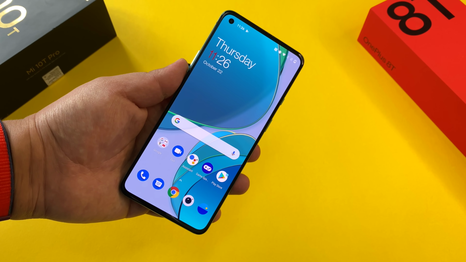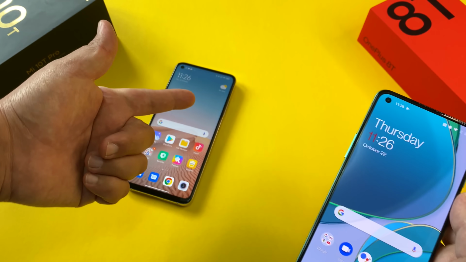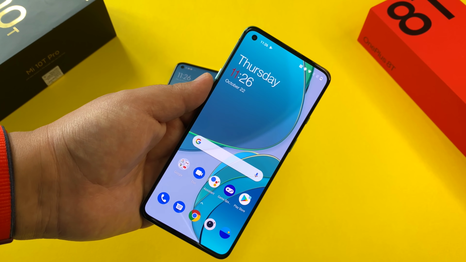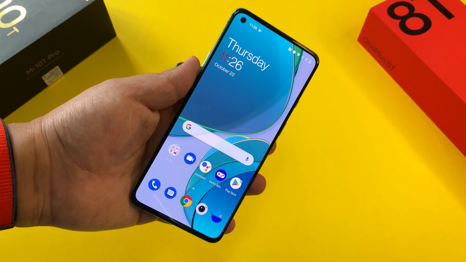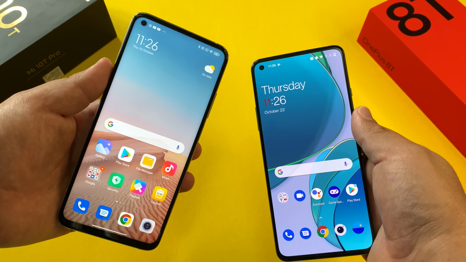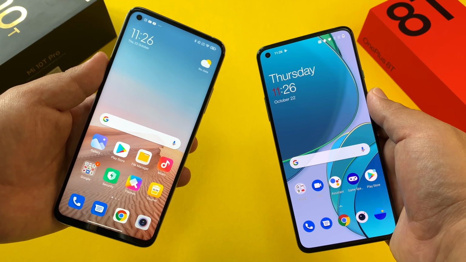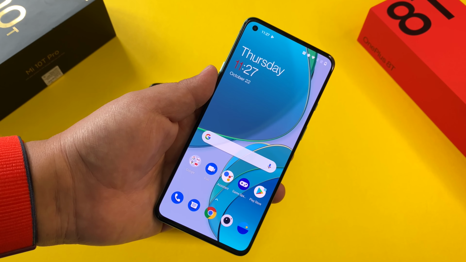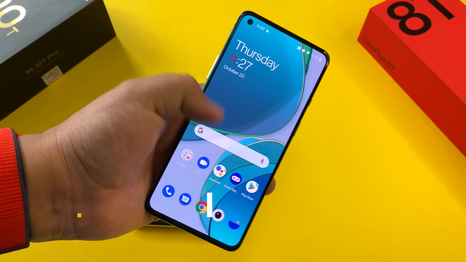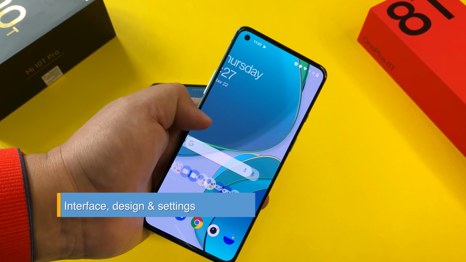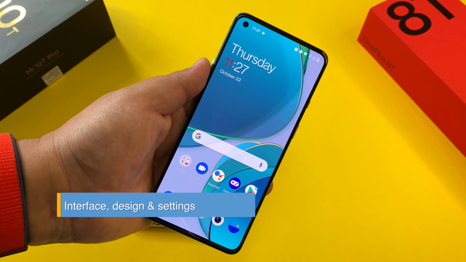phone. So before I go into a full comparison between these two phones, I really want to talk about the newest features here in OxygenOS 11 and how they compare to similar features on MIUI 12. Let's have a look. Now, the first big change here on OxygenOS 11 has got to be the new interface and just the new design look of this OS.